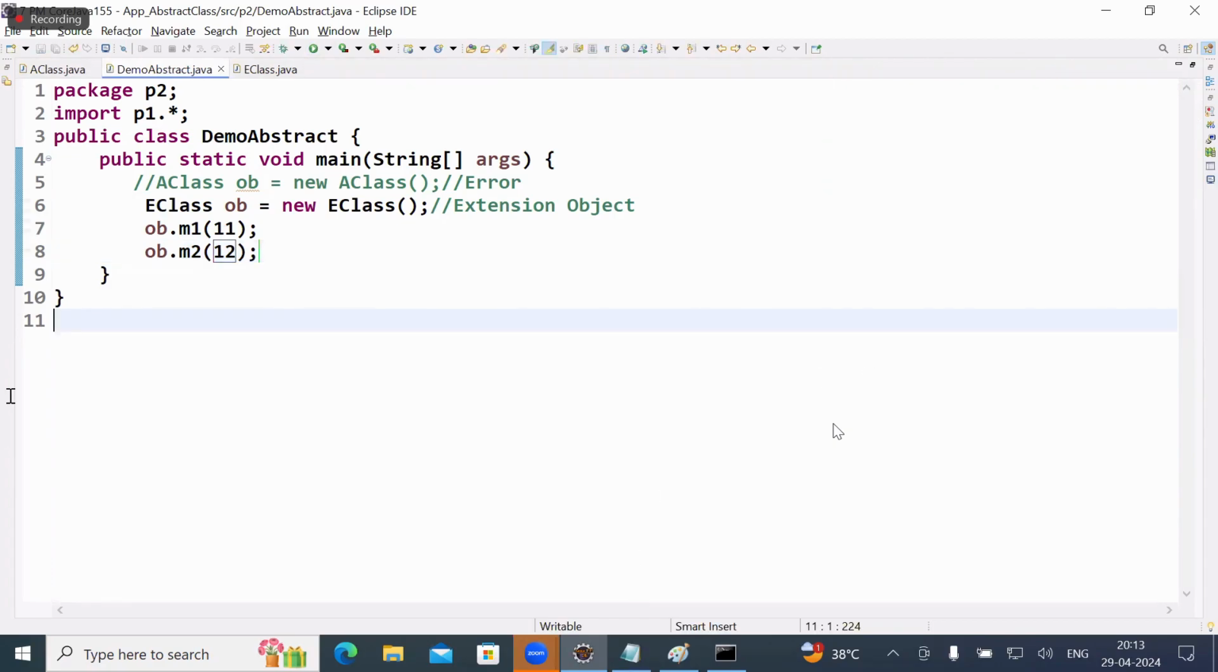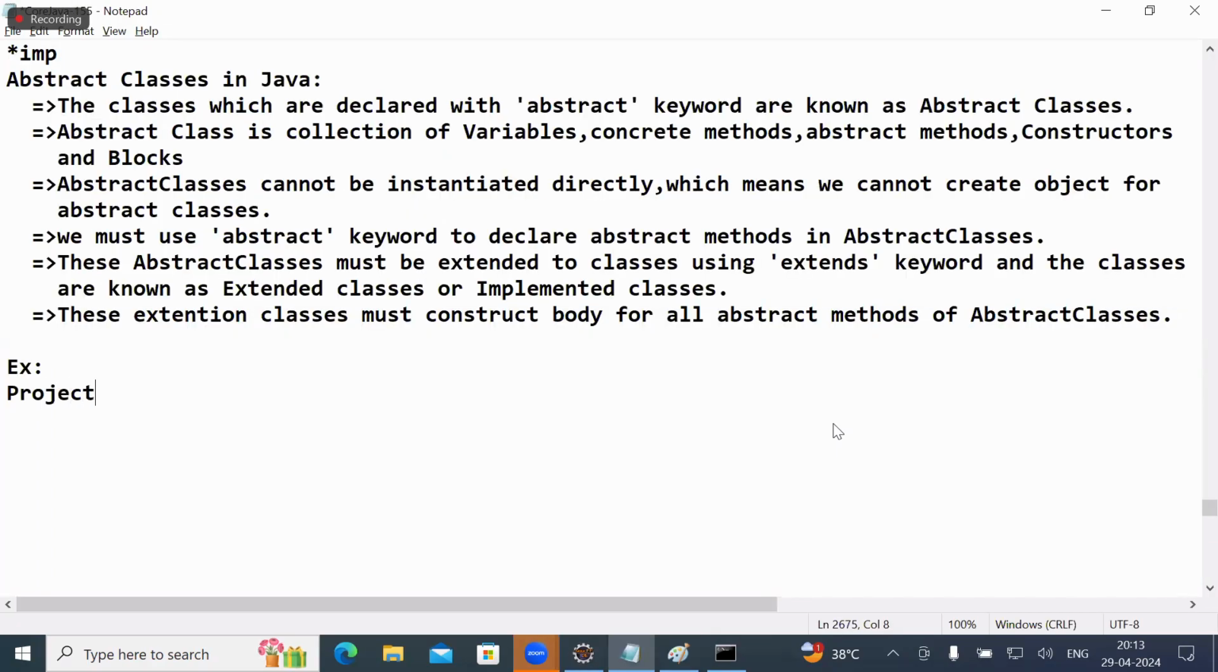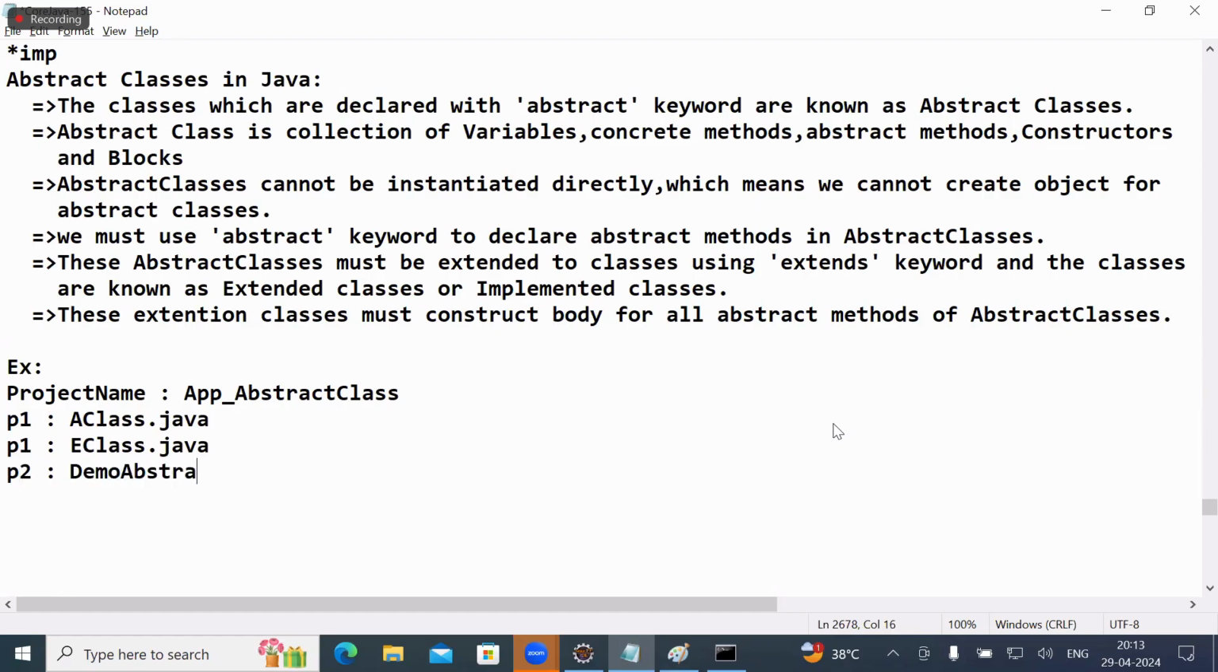One program. Project name: application. Abstract class under P1, A class dot Java under P1, E class dot Java under P2, demo abstract dot Java. This is one main class and this is one output.